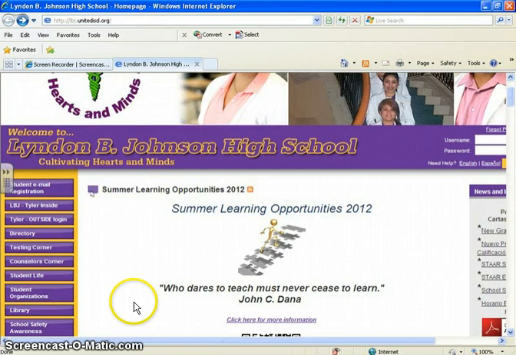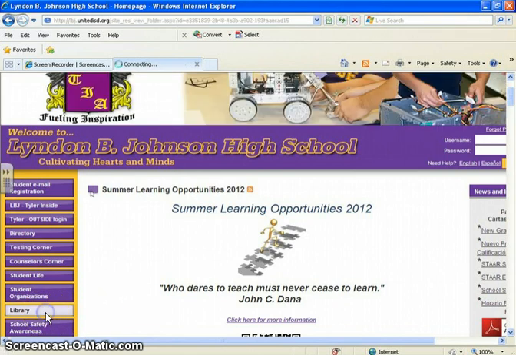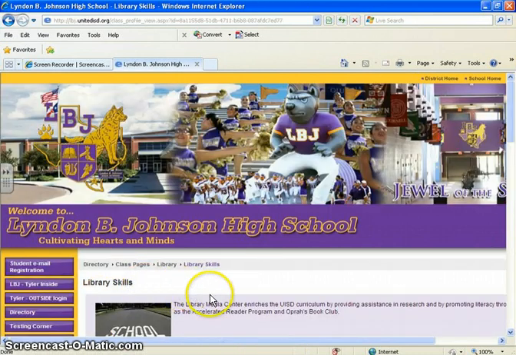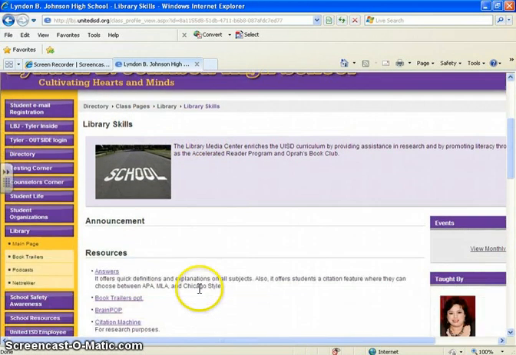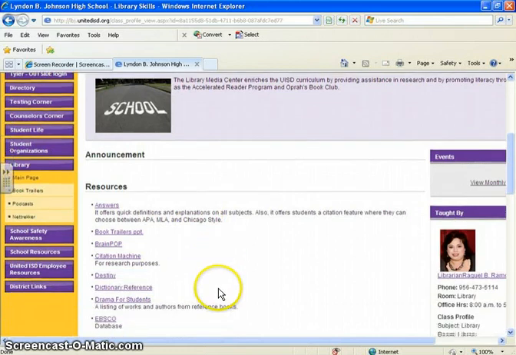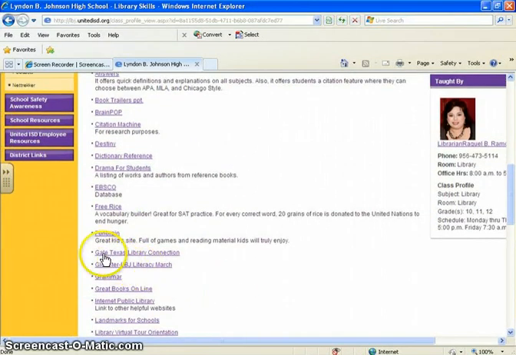So instead of Googling your research topic, you will simply go to your school webpage, click on the tab entitled Library, click on the words Main Page, and you're in the library's class page. Now notice you have a list of resources. Gale Texas Library Connection is alphabetically placed, as you could see.